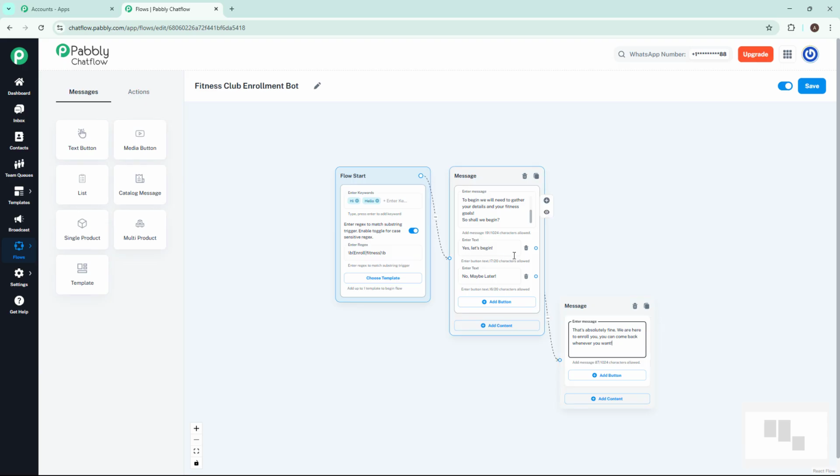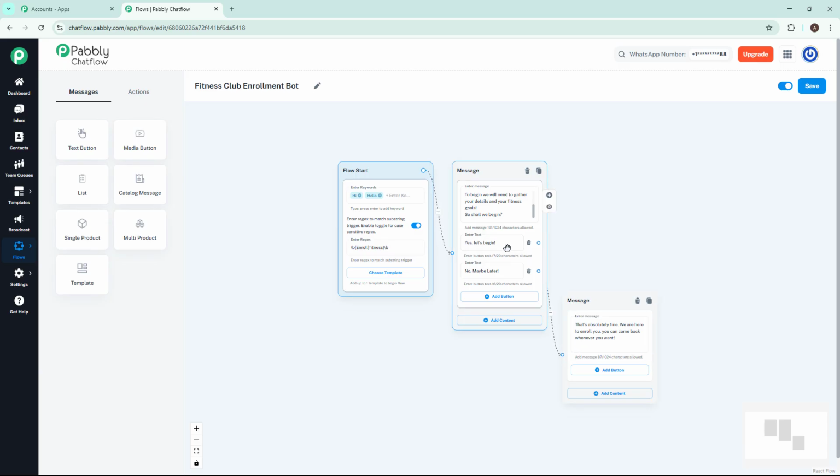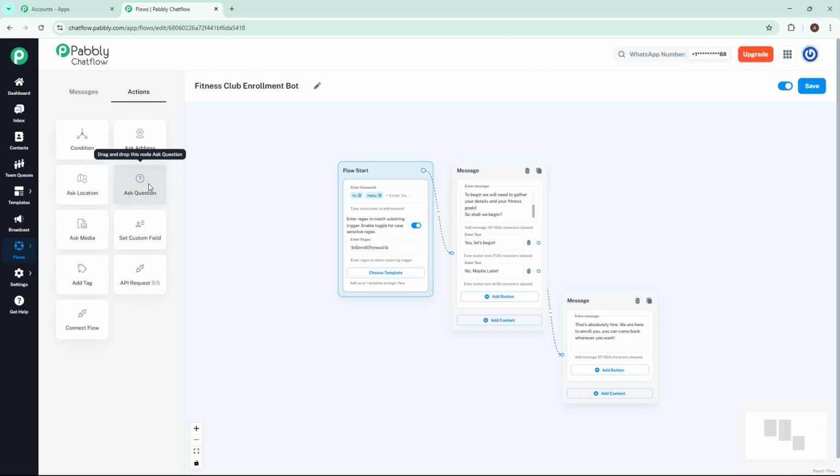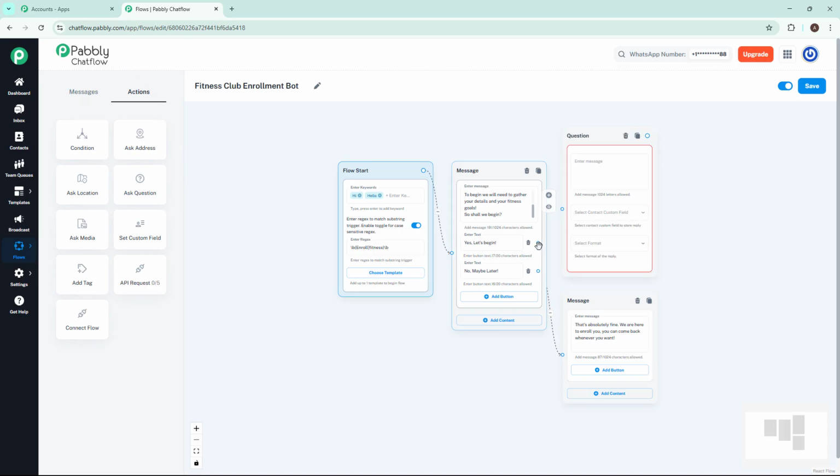You can come back whenever you want. Similarly, we are going to create a response for this one as well. And once the user taps on begin, we will start collecting their details. So we have to go to the action button and click on ask question. We are going to attach both of the nodes, and here I can ask them about their details. For example, let's start with collecting your details. Kindly let us know your name.